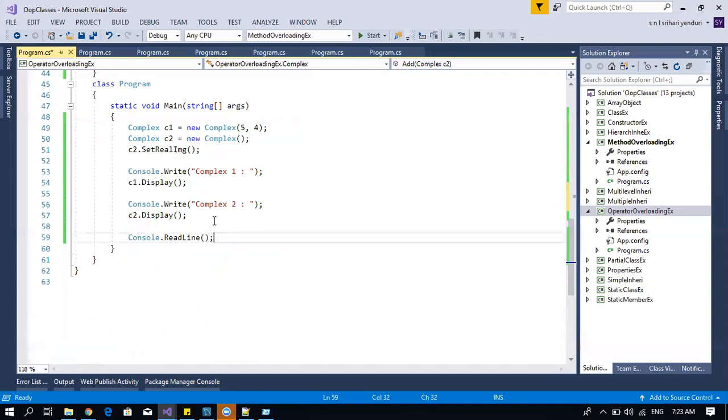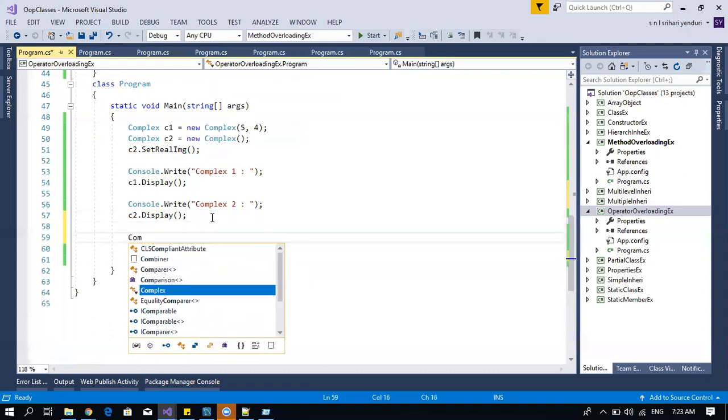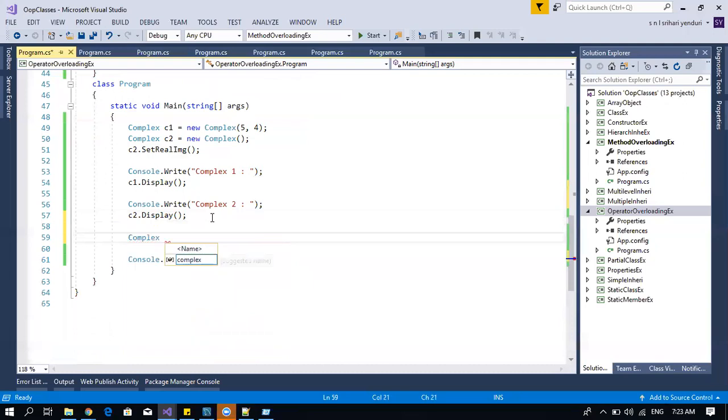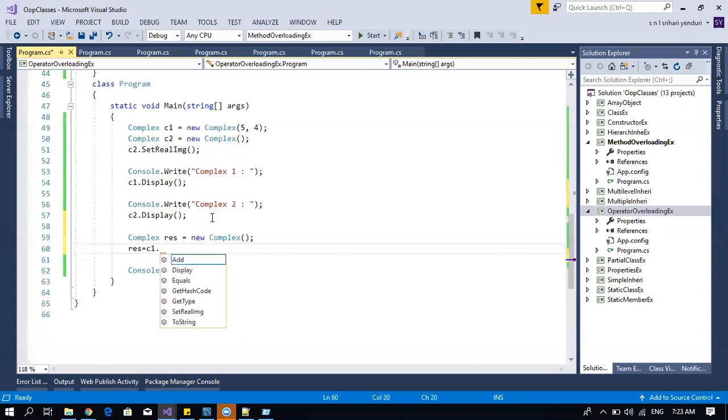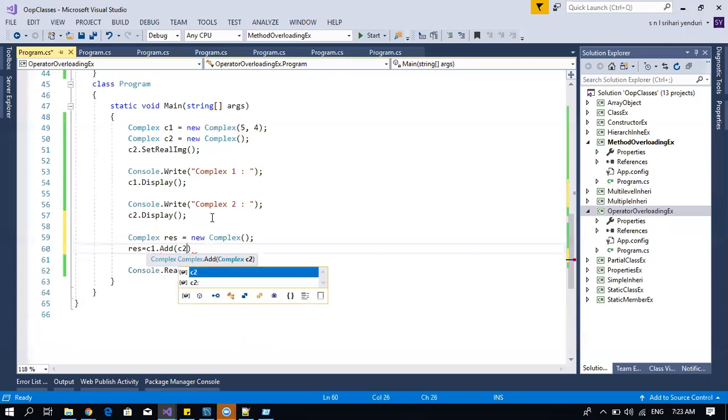Then if you want to perform the addition, we can create complex res is equal to new complex. Then res is equal to c1 dot add of c2. We have to give it like this. If you observe, it is like a plain function call only, so we cannot directly identify that we are adding two complex numbers. It may mean something else, so there is no meaning like that.